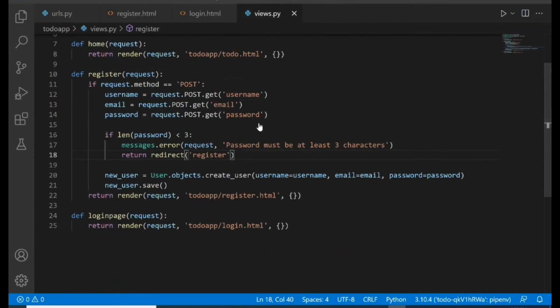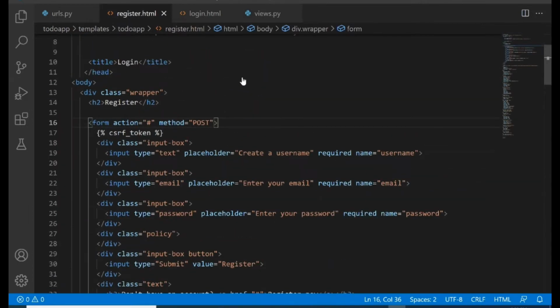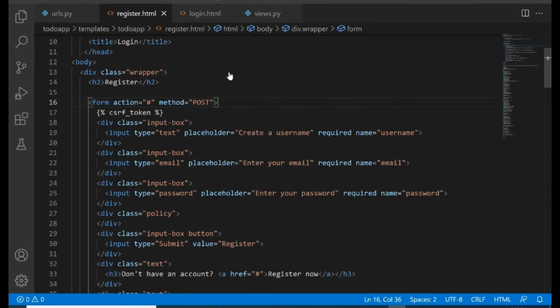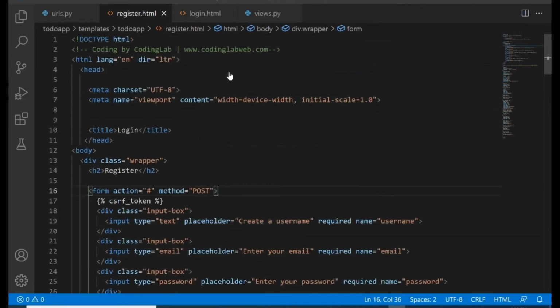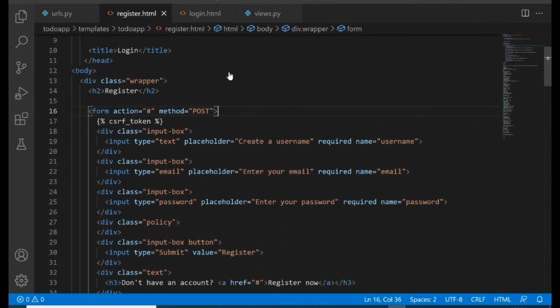So right now we are able to send messages from the back end to the front end, but then we have no way of actually displaying that message in the front end in this register form right here. So what we're going to do now is write some code that's going to display that message inside here, which is the register front end page.